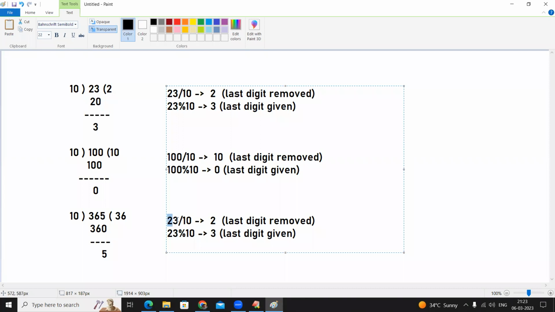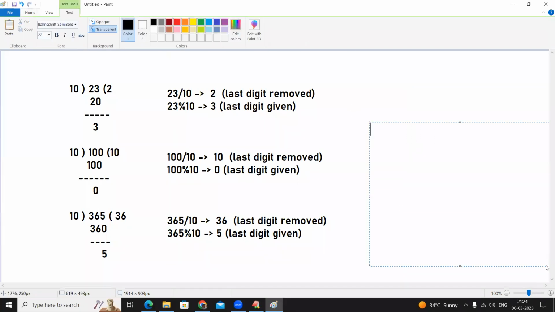And same here, 365. 365 divided with a 10 is 36. Last digit removed. 365 mod 10 will give the last digit. So what I'm trying to say here: any number you divide with a 10 will remove the last digit, and any number mod 10 will give you the last digit.